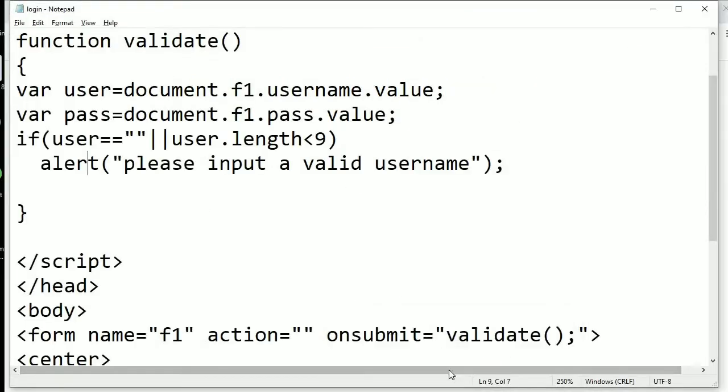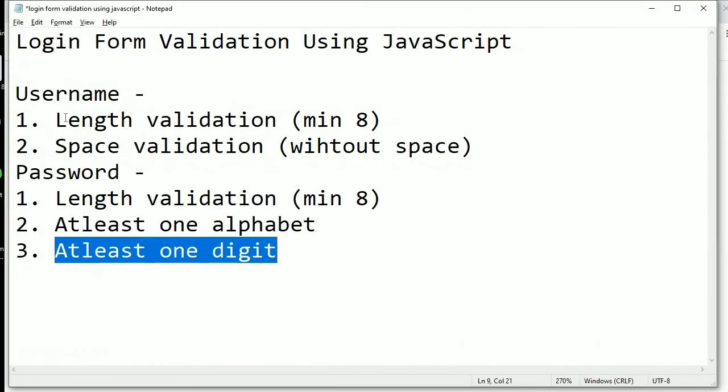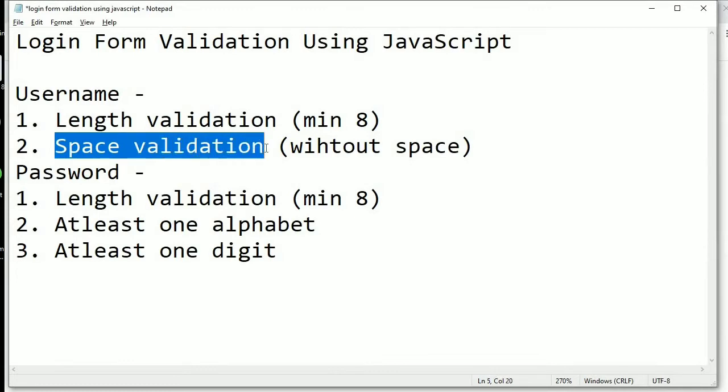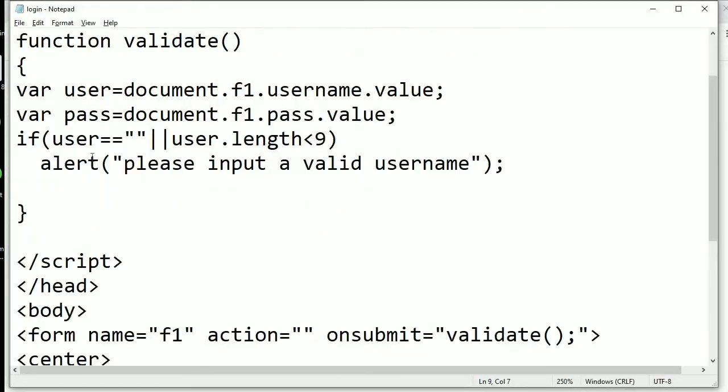So let's go back and do the validation. We have done this length validation, minimum 8. Now we need to go and check for the space. So we need to identify whether there is any space in this user. If there is a space, then we'll again print the message to the user. It's not a valid username.